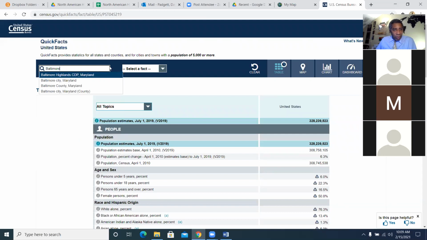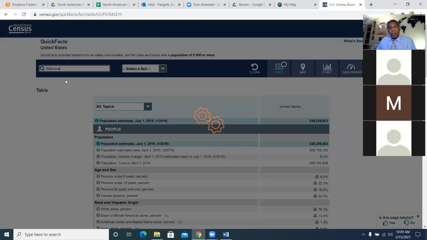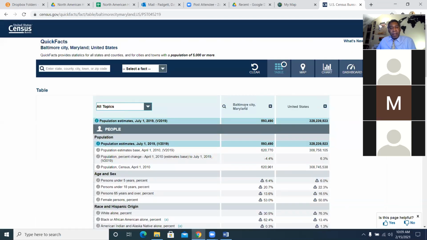And then notice, several things will come up. Like I said, I have here Baltimore City, Maryland. Click there. And then notice in one of the columns, the population estimate for your city, in my case 2019, will pop up, and that's the number that you enter into the spreadsheet. In my case, 593,490.